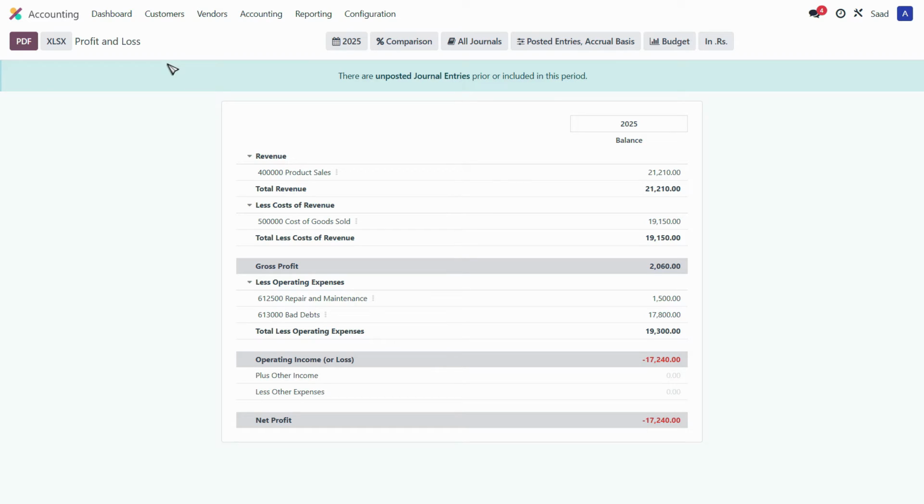So here is how you can enter the purchase of services in Odoo. Just try this by yourself, and I'll see you in the next one.